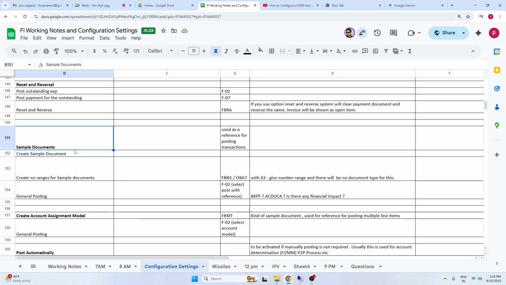Similarly, for a sample document you create one sample transaction, debit or credit, instead of entering the details like debit and credit every time. So we'll create one sample document, and we can just call that document for the main postings. Creating an account assignment model is again a kind of sample document. It's a reference document which is used for posting multiple line items.